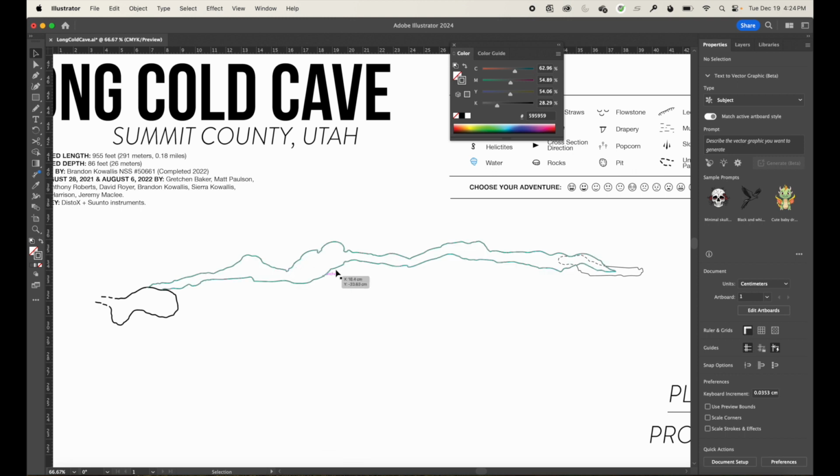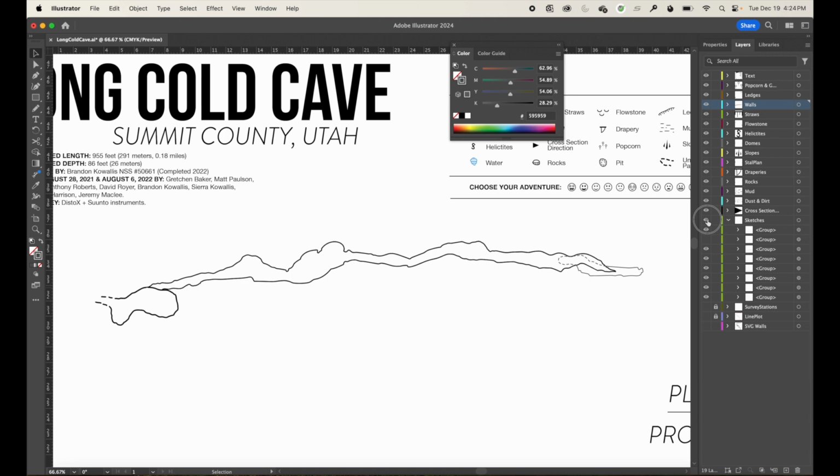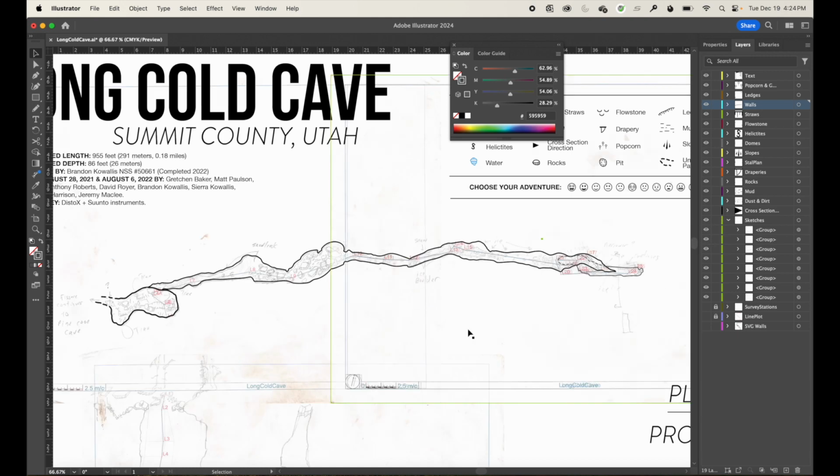All right, we got the walls done here. Now I just need to work on the walls on the lower section. So let's turn those sketches back on and get sketching.